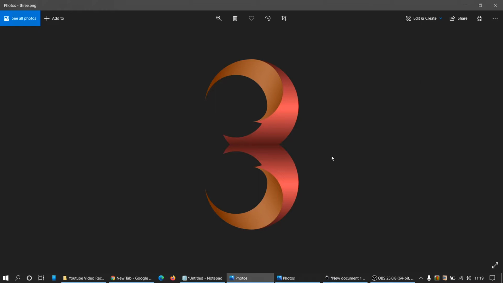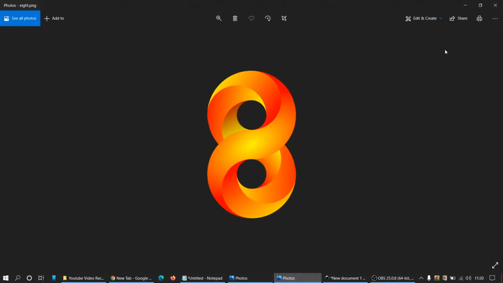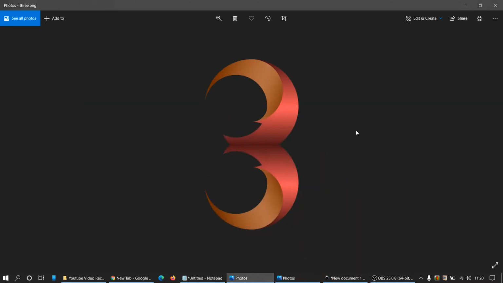Today I'm going to show you how to make this cool metallic colored digit 3 using Inkscape. Before I start, let me just tell you that this video is very similar to the earlier video where I made this digit 8. So if you have already watched it, you can just skip to the last part of this video. I'll mention where to start and all the details in the description. You just read it before watching this video.